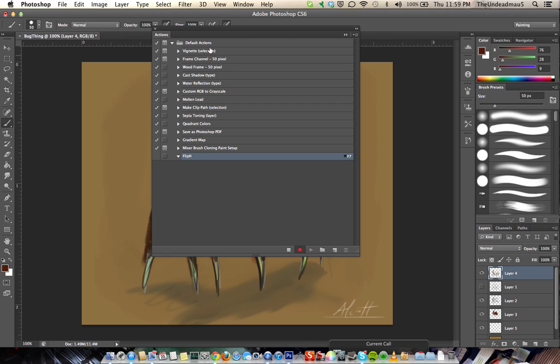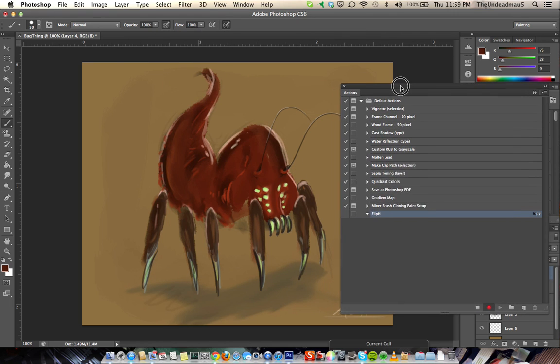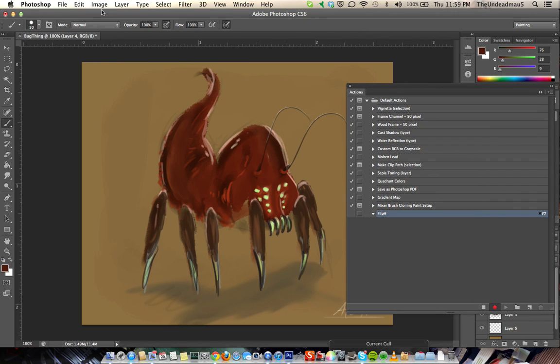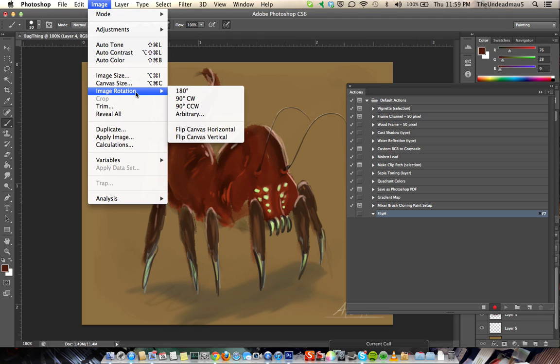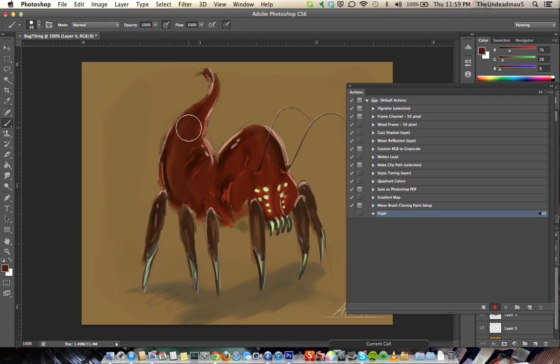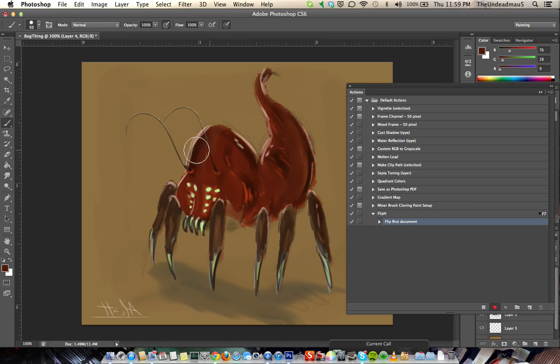So now all we have to do is flip the canvas, because it's recording all of our actions that we take. To flip a canvas in Photoshop CS6, come up to Image, Image Rotation, Flip Canvas Horizontal. And you see now we have our canvas flipped horizontal, and it looks okay. There's some definite form discrepancy here in the head and the body. This was thrown together pretty quick, but it looks okay.